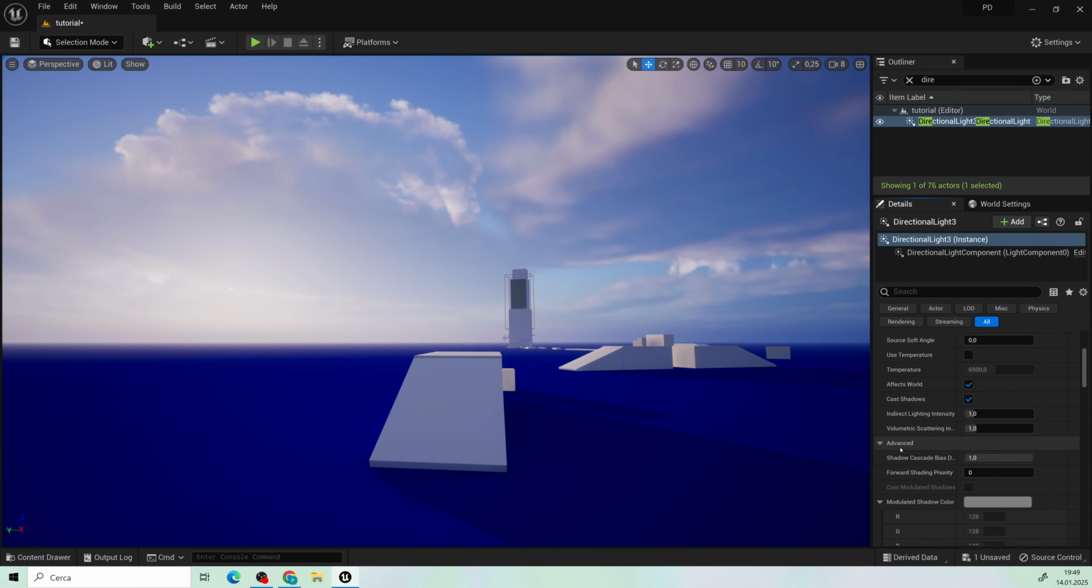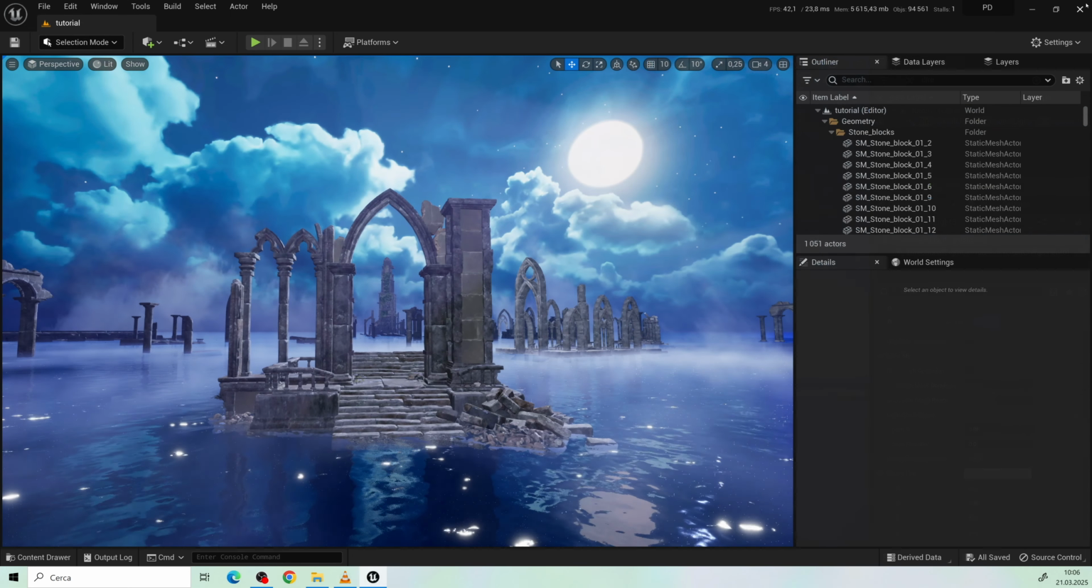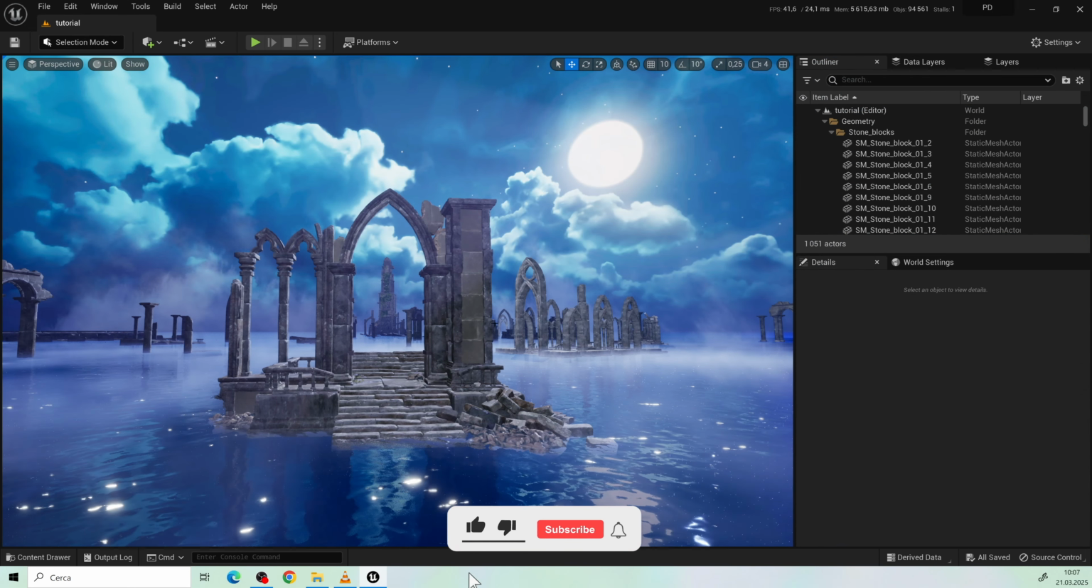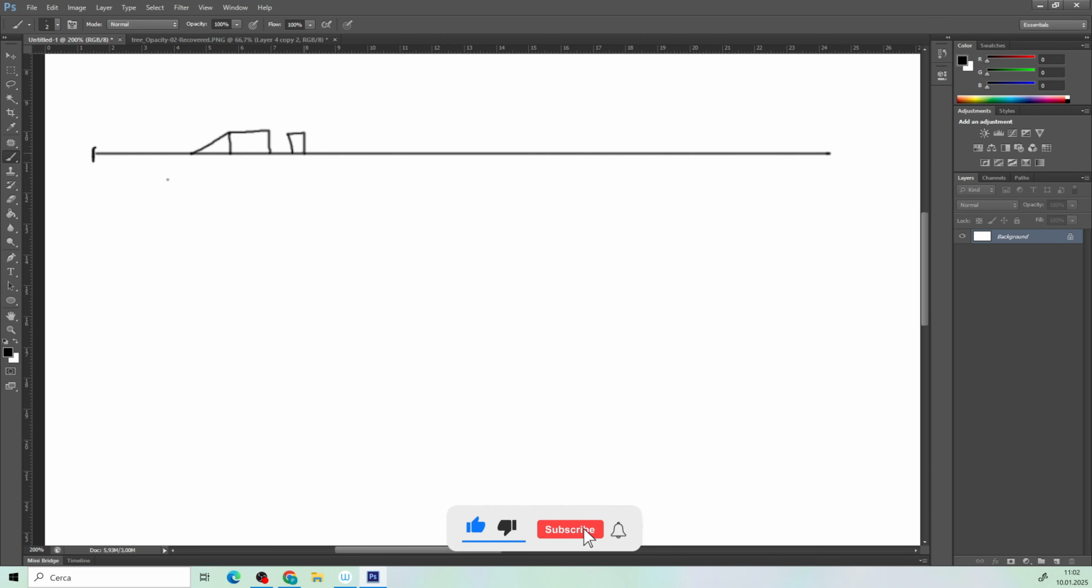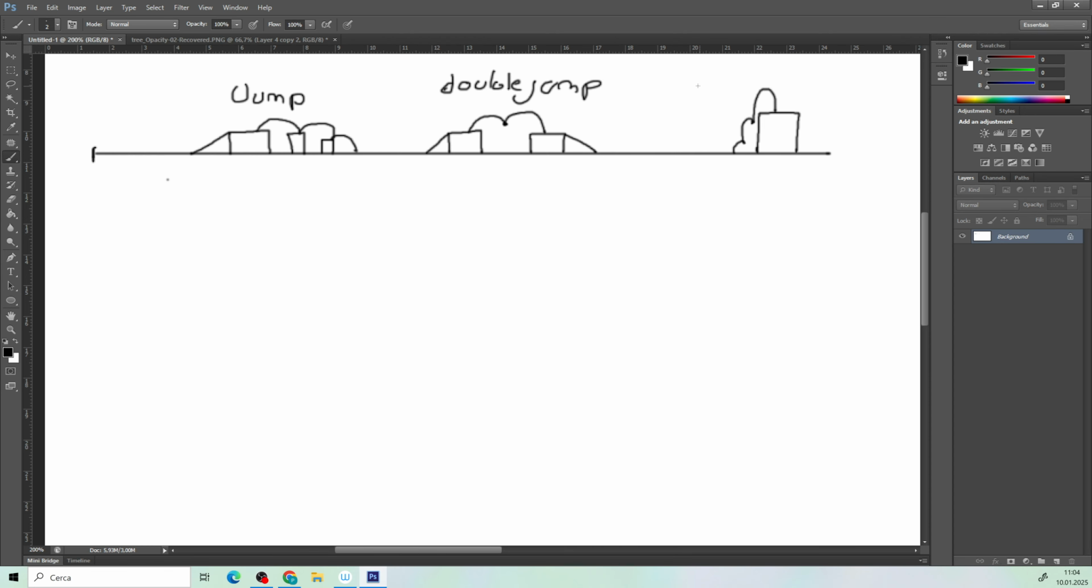From this to this. Follow this video with me as I present the procedure to achieve this result. The first step is to create a level design document, since this scene will be used for a game.